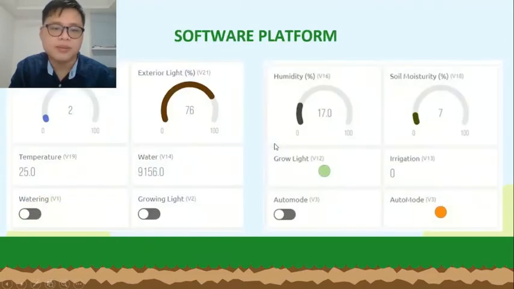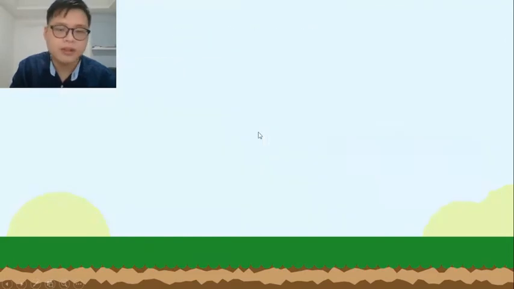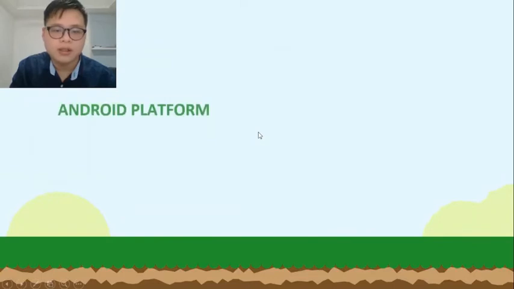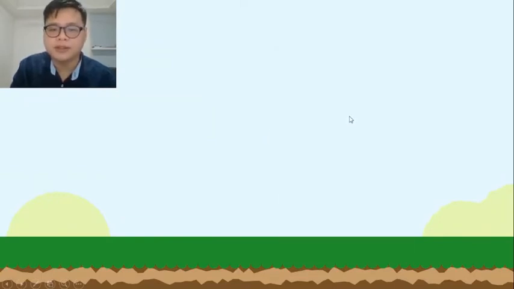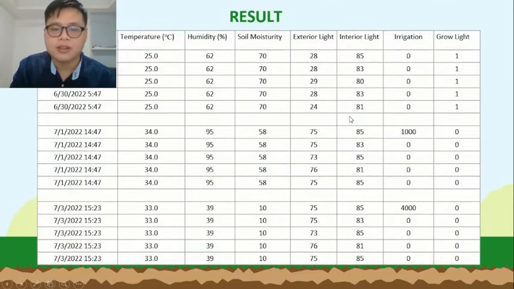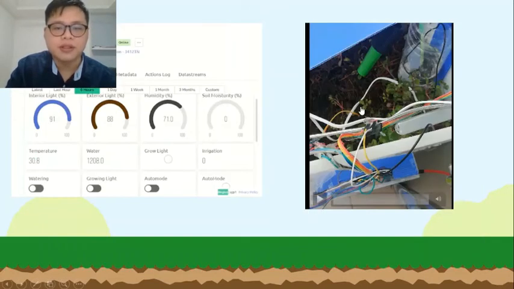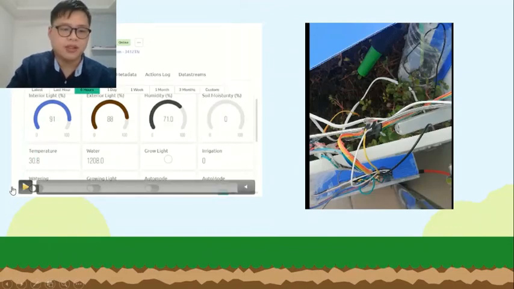And now I will present to you the software platform. The Android platform of the project. This will be the result of the project in the different time scenarios. So I will proceed to the demonstration of this project.